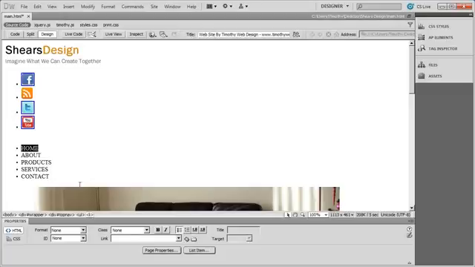Now, when you're doing that, all you have to do is highlight the word you want to become the link or click on the image that you want to become the link, and just type the page name in right here. For example, our home page is going to be called index.html. And I'll do that and hit enter, and you can see that link has been created.